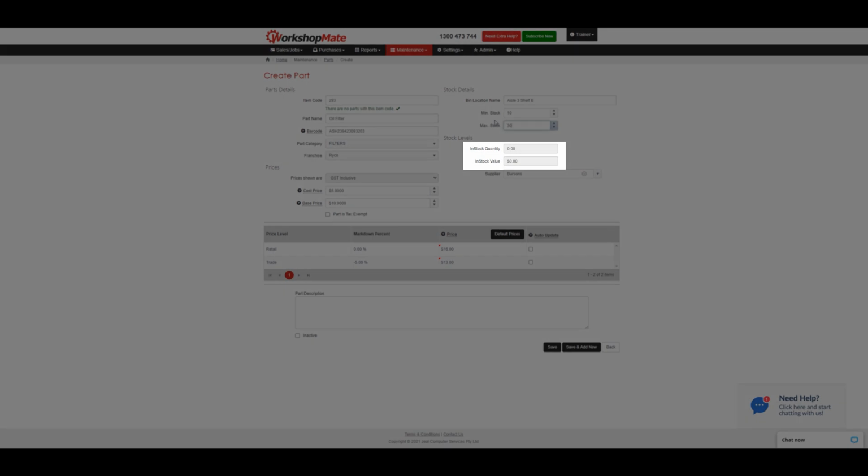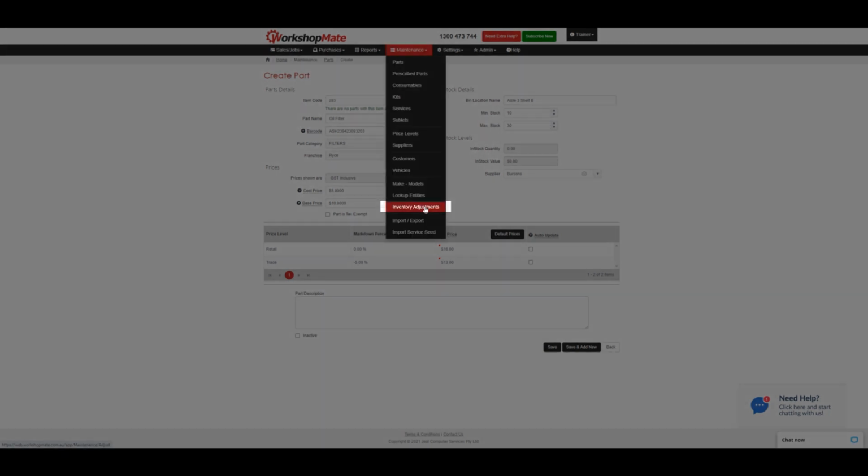For a part being newly added to the list, you cannot input the in-stock quantity. Instead, to change this, you must either raise a purchase order to record a purchase for the part, or enter an inventory adjustment to increase its level manually.